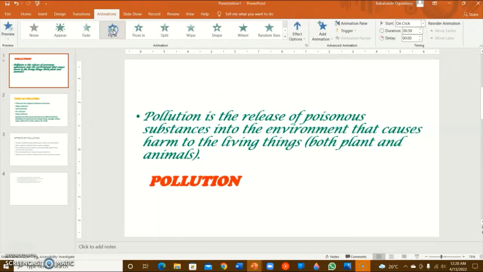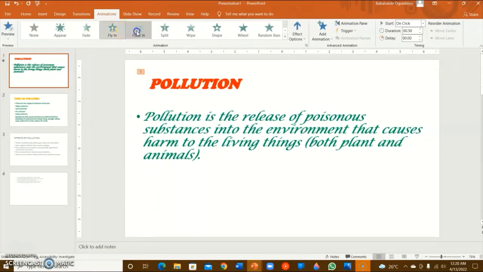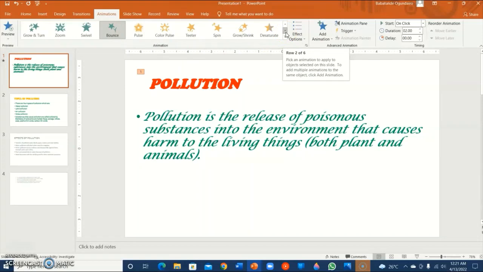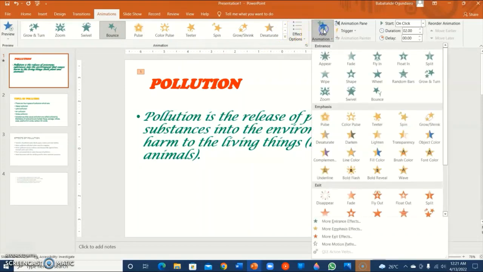Okay, so let me say I want to use this first one, fly in. Can you see that? Float in, split, wipe, shape, wheel, random bars. We have more: grow and turn, zoom, swivel, bounce, and so on. There are still more of these animations. If you want to get more of them, you click on add animations. You can see a lot of them here.